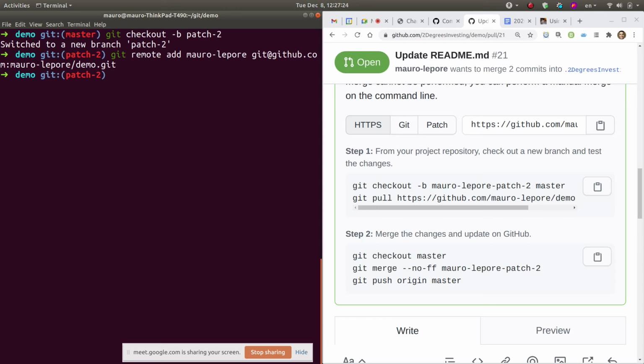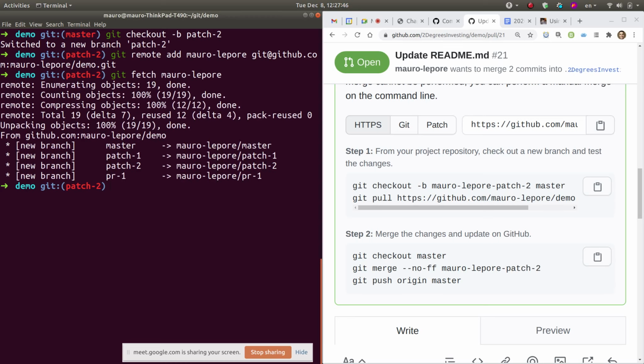That's the URL. The first thing I would do now is, now that I have this connection to the fork of this person, I want to fetch all the metadata. So what I could do is git fetch and the name of the remote that I have just connected, Mauro Lepore. So far, it looks like it's working. As you see, I'm bringing all the metadata that this person has in their fork.